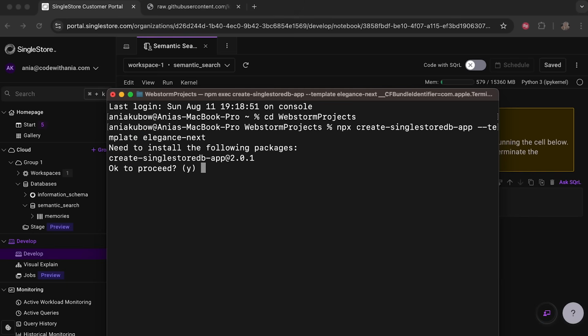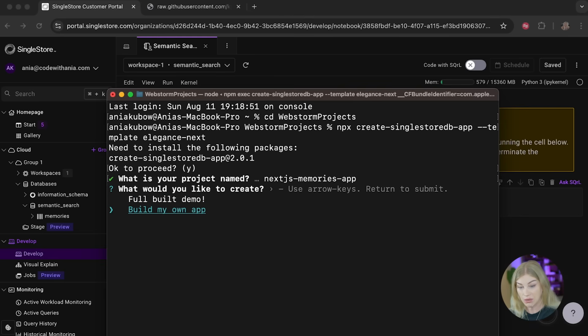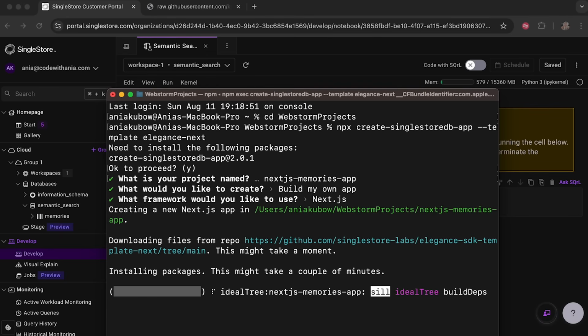Okay, we're asked to install the following packages, so I'm just going to go ahead and select yes. Let's call this Next.js Memories app and hit enter. I'm going to build my own app, so I'm going to select that. We're going to use Next.js, and there we go. Now that's doing its thing, so we'll just wait for that to finish.